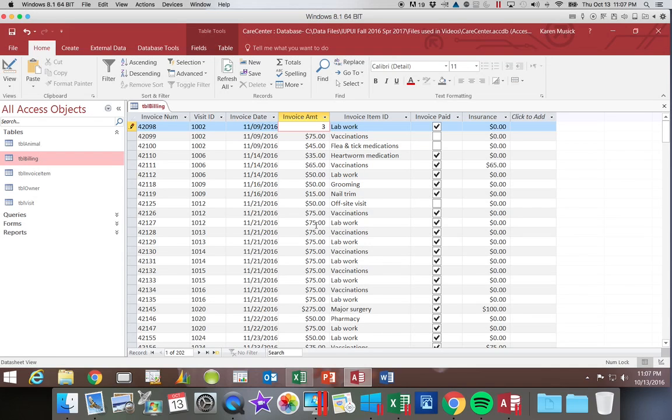Okay, I'm going to hit escape. That will turn the information right back. And what if I changed it to 75? Notice, because that is greater than the 5, it will allow me to change it. So I am going to change it back.